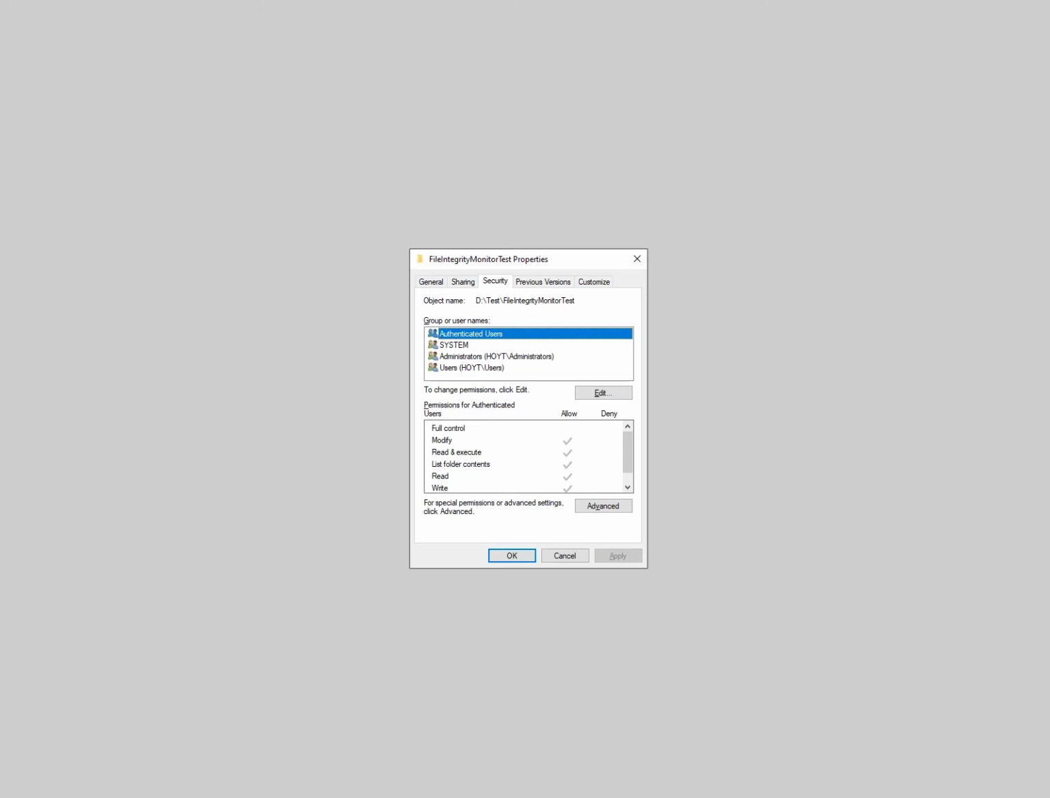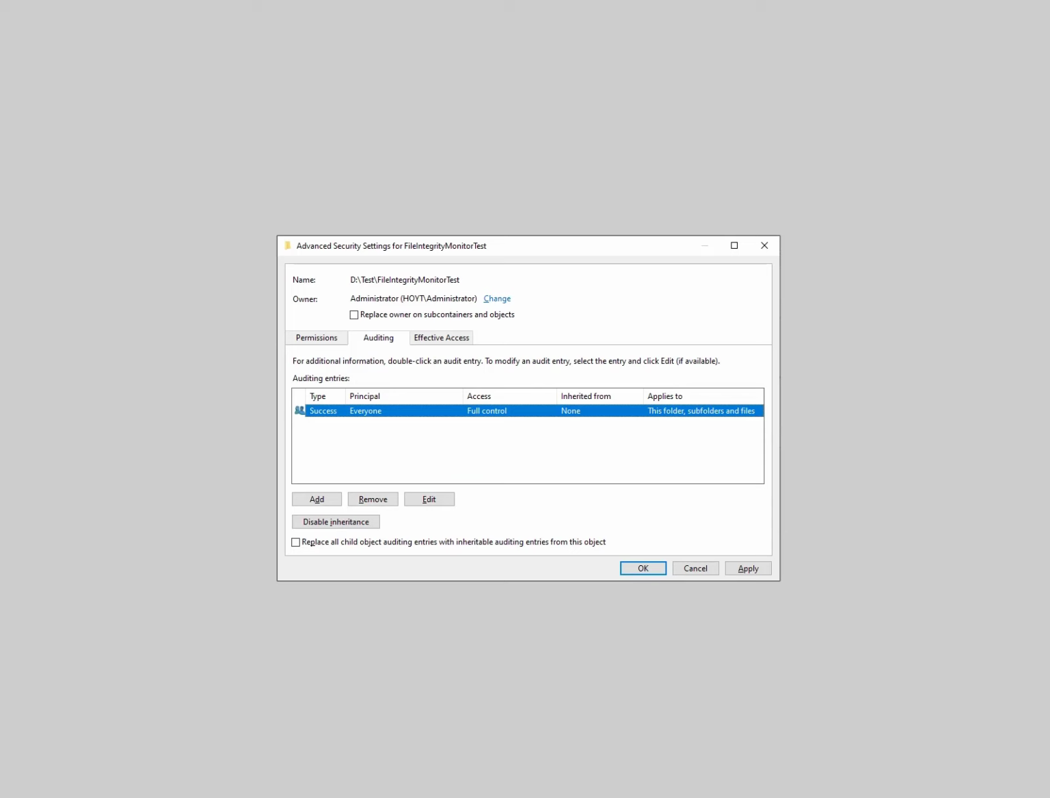Next, we need to configure the target folder. Open Explorer, then navigate to the target folder. Right-click and select Properties. From the File Properties dialog, select the Security tab, then click the Advanced button. From the Advanced Security Settings dialog, select the Auditing tab. If you are prompted to continue, click the Continue button. Next, click the Add button.